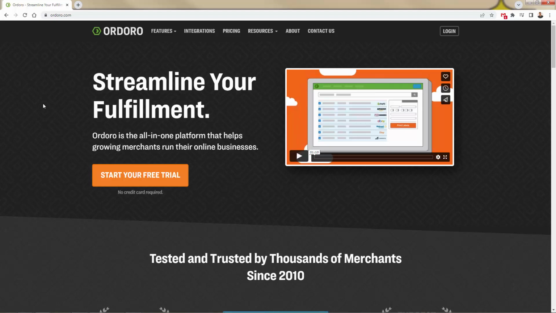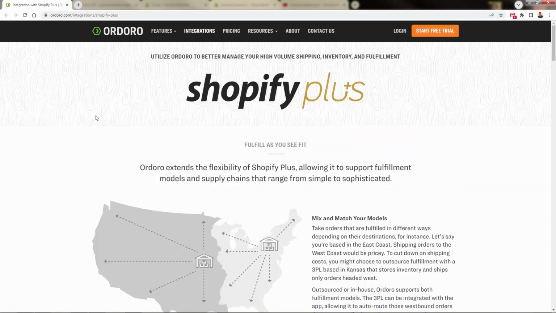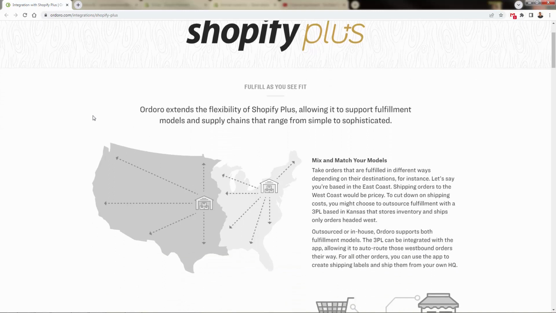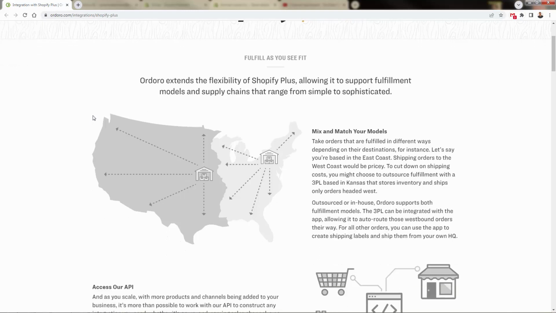I'm going to walk you through really all of the features and all the reasons why I use this and why you're going to want to have this integrated in your store as well. Ordoro is going to allow you to really manage your high volume shipping, even your fulfillment and inventory all at once. And if you're a Shopify Plus user, you're going to see the power here where they're going to basically extend the functionality and the flexibility of your Shopify Plus fulfillment and shipping setups. There's really a lot that Ordoro can do for you that's going to increase your ROI and your overall efficiency.